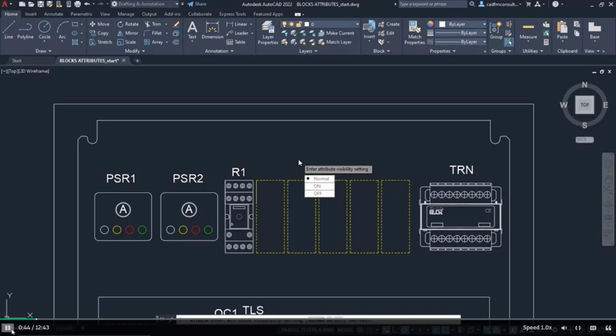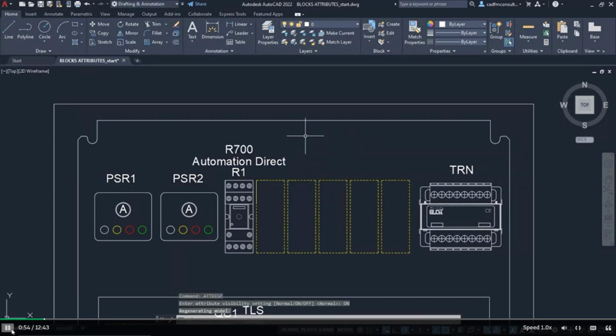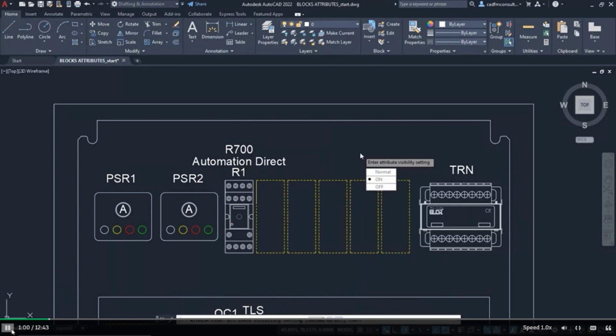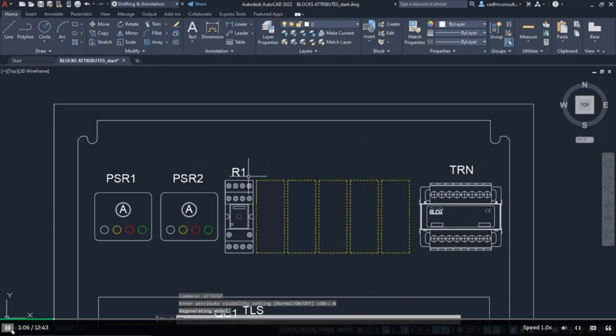When I press enter now, I can enter my attribute visibility setting. Now if I set this to on, it will make sure that every single attribute in every single block becomes visible. As you can see, they appear on the screen like so. If I right click and repeat ATTDISP and set it back to normal, that will actually set it to the settings that are in the block. So you can see they become invisible again. The two attributes that were invisible are now invisible again.